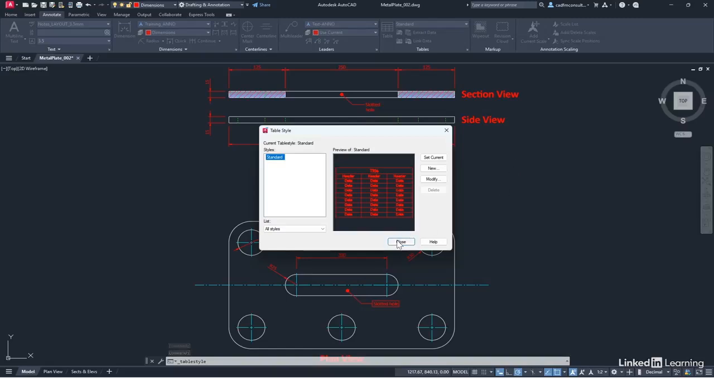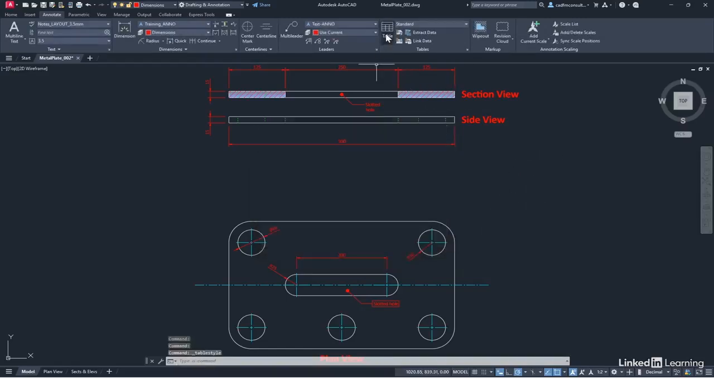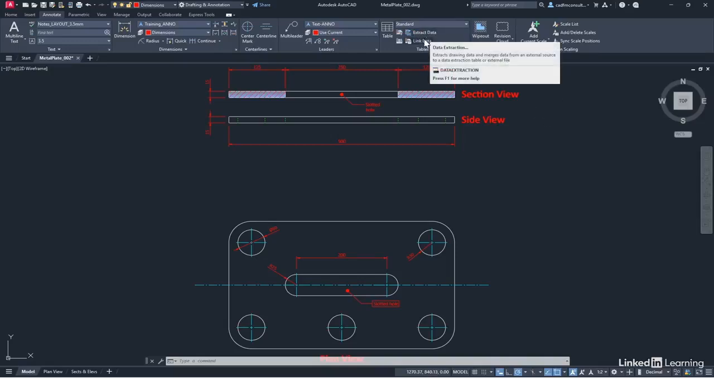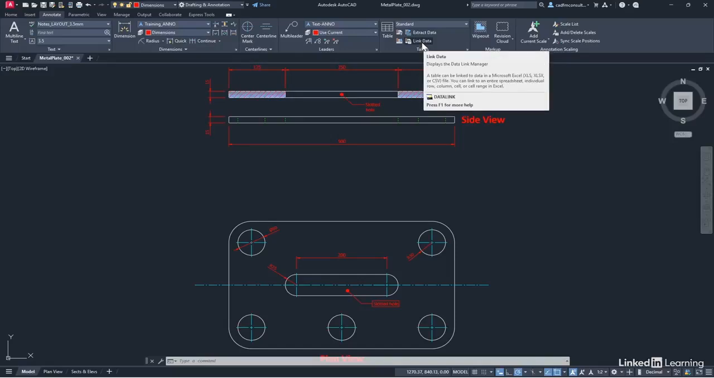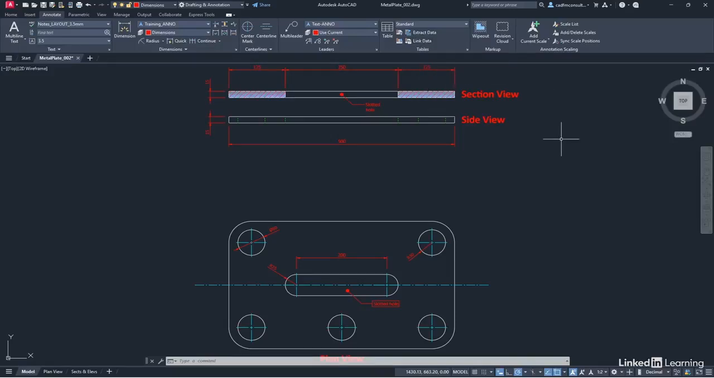Now, I'm just going to close it for a moment. Notice you've got the Table command. There's your Table Style drop-down. Notice we've only got the standard style at the moment. And also as well, you can extract data from the drawing. You can link data to the drawing using the Data Link Manager. So that's from things like Excel and CSV files and so on. So there's lots of ways of bringing the data into the table.